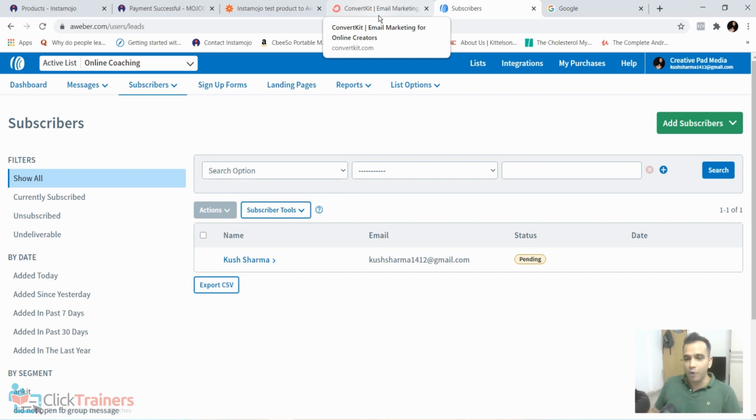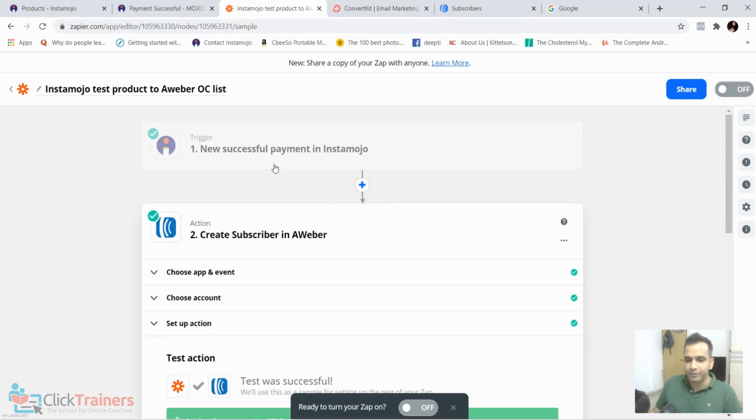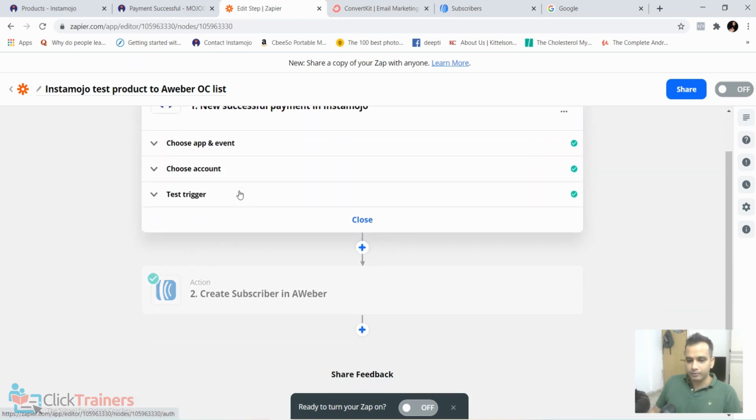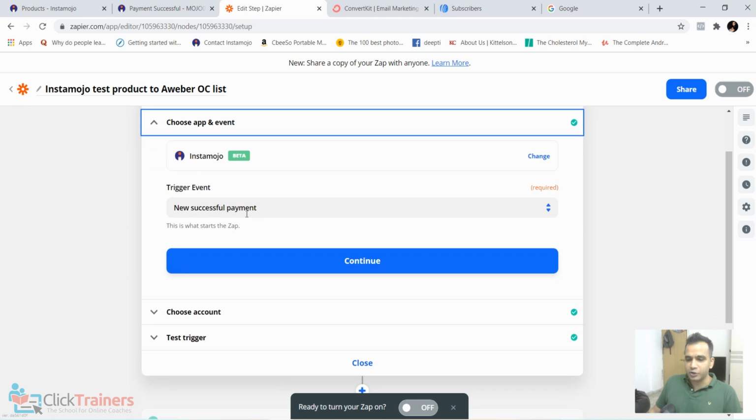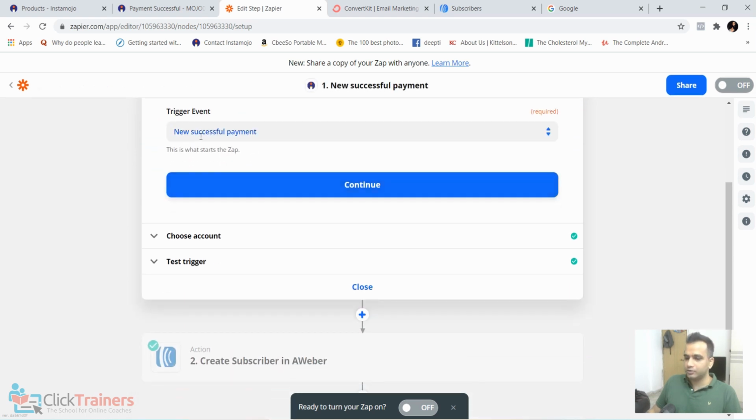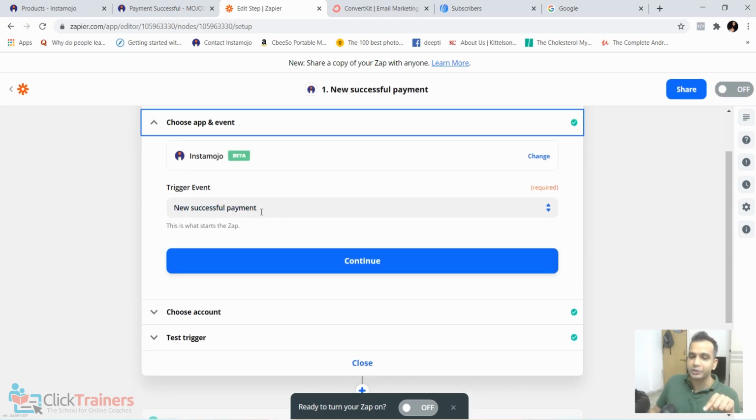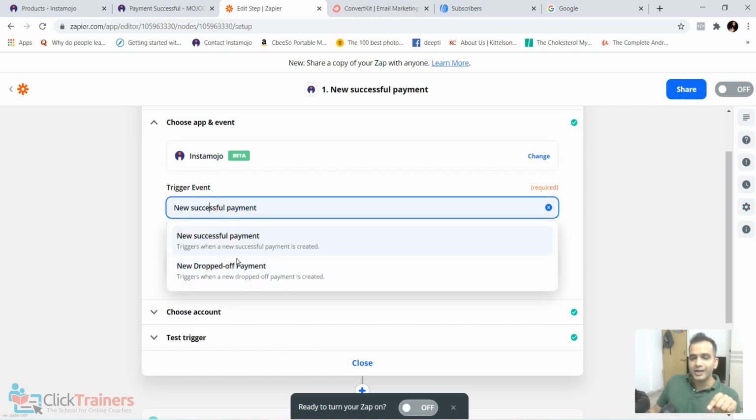Okay, you're done. But the problem here is, if I go back to our Zap, let's see this trigger part. Choose app and event. We chose Instamojo. We had new successful payment. Now this is the issue, because this is still not at a very advanced stage in Zapier. It's not fully developed for Zapier. The problem is that under the trigger event, you're only getting two options: successful payment or a dropped off payment.